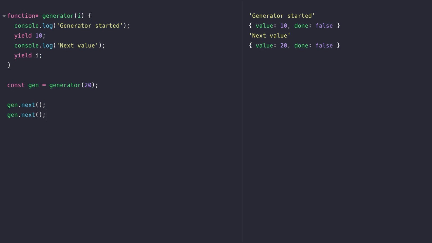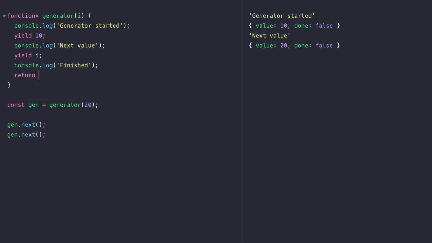So we can also return values from our generator function to set the done property to true to indicate that the generator function is finished. But of course we need to call the next function one more time, as the generator function is still paused on the second yield keyword. And you'll see by returning a value, we get that value back and the done property is now set to true.